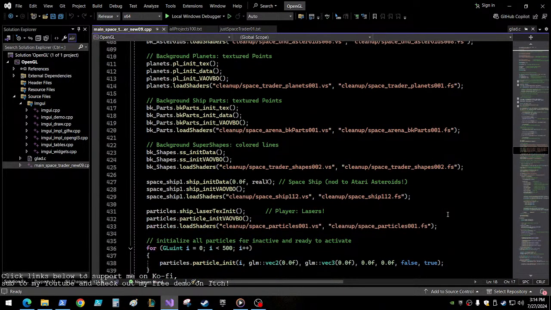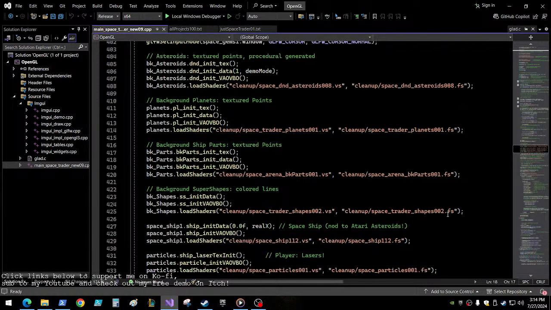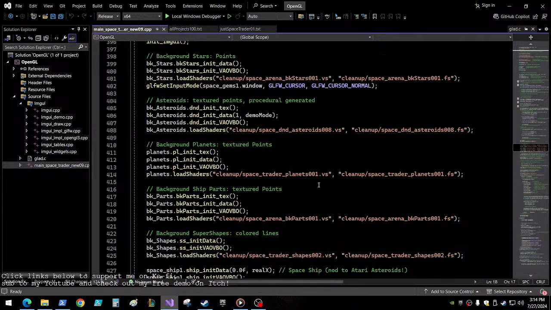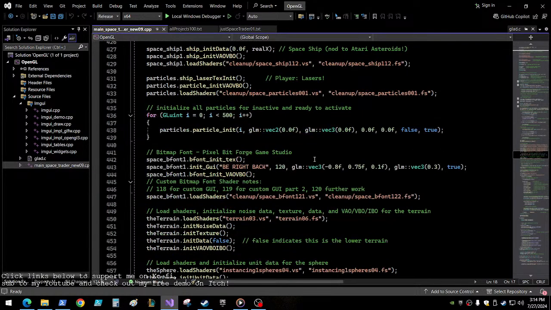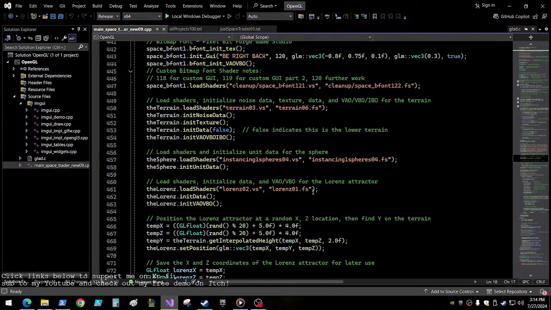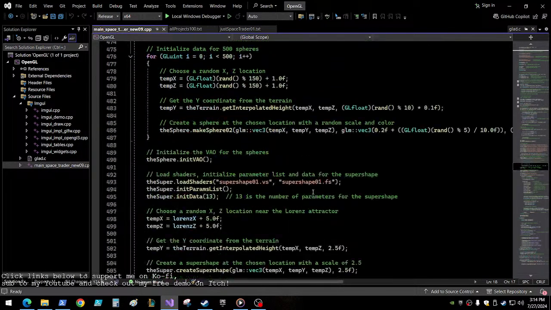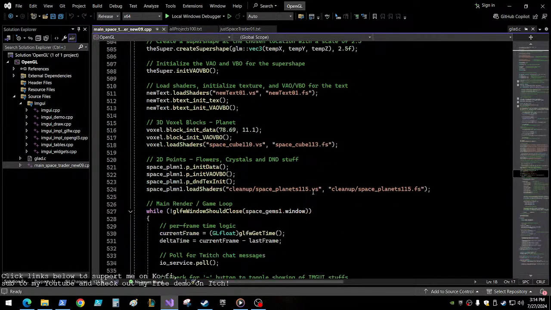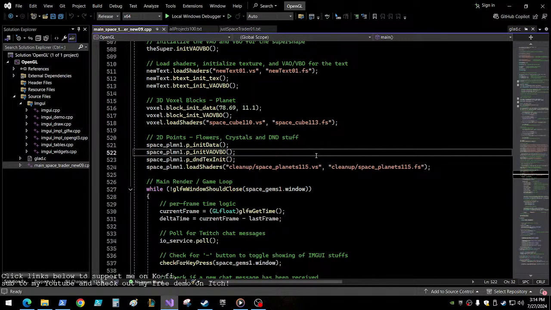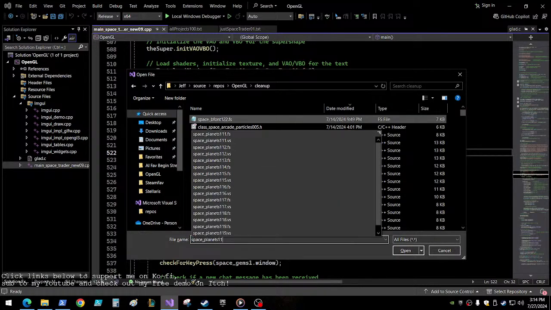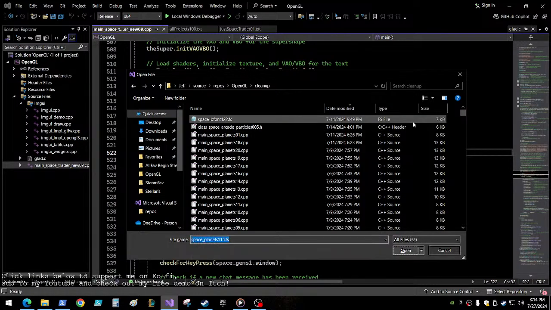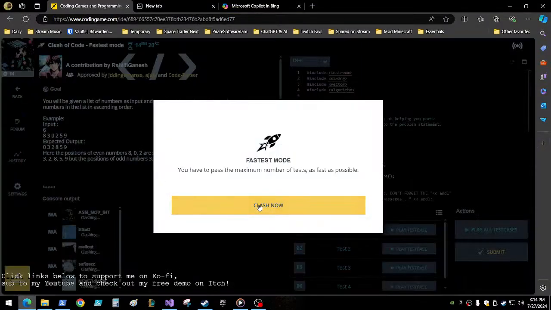Pardon me. Player lasers, spaceship, background, super shape, textured points. No, textured points, procedure, asteroids, no. Where is it? Super shape, new text, space cube, probably here? Flowers, crystal, D&D stuff, okay. So where's this? Space Planets 115 FS, open. Cleanup. Space Planets 115 FS, okay.